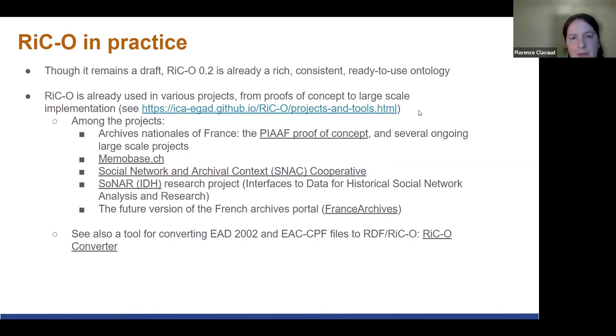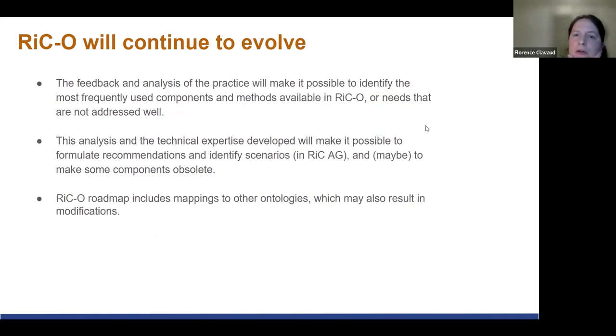Next slide. I just want to show some other details. What is important here is that we hope that more and more projects will use RiC-O, and then that the feedback and analysis of the practice will make it possible to identify the most frequently used components and methods available in RiC-O, or needs that are not addressed well, and then to be able maybe to make some components obsolete or to add other components.